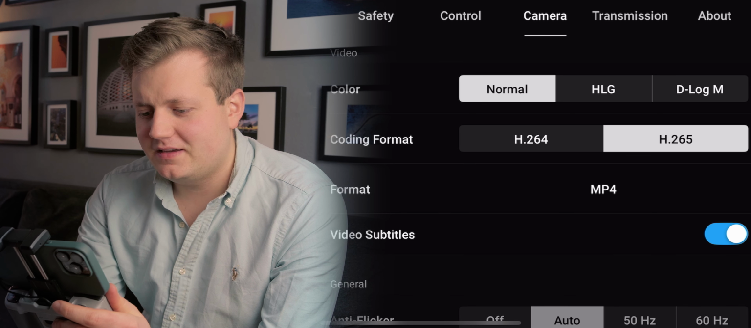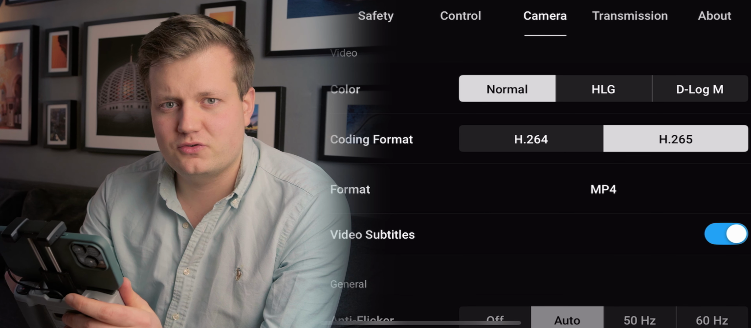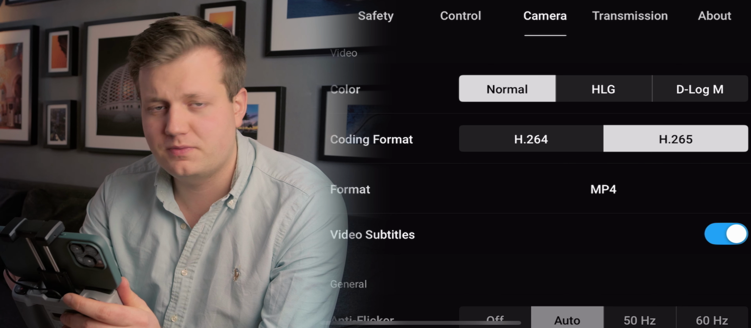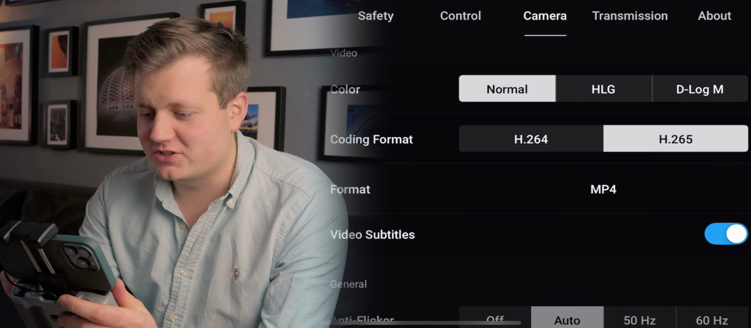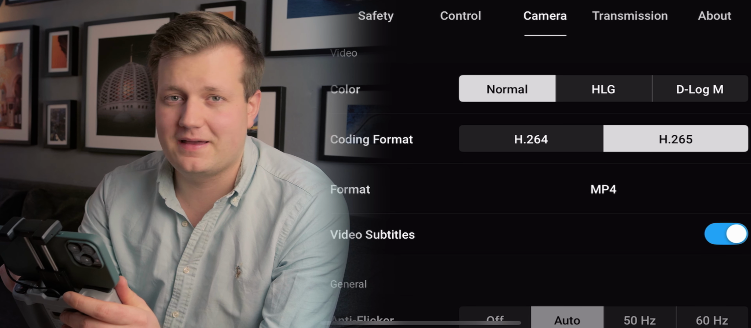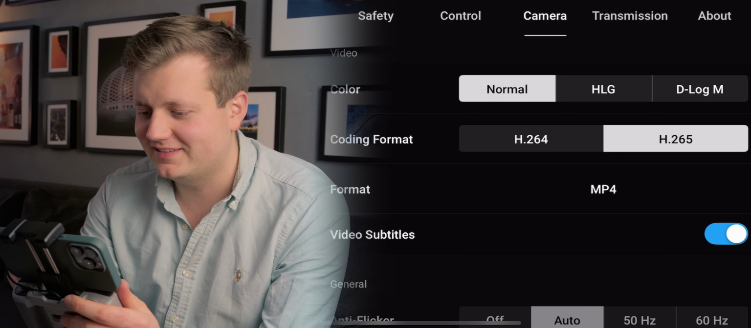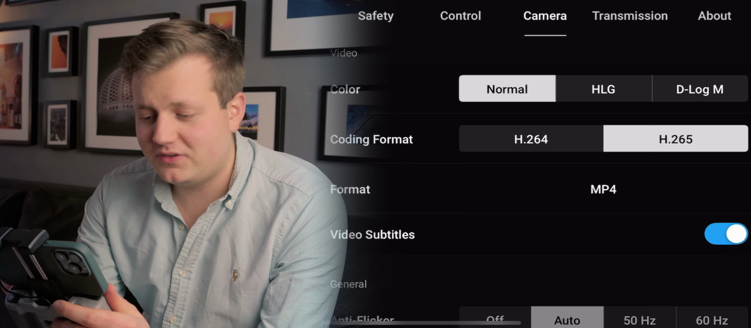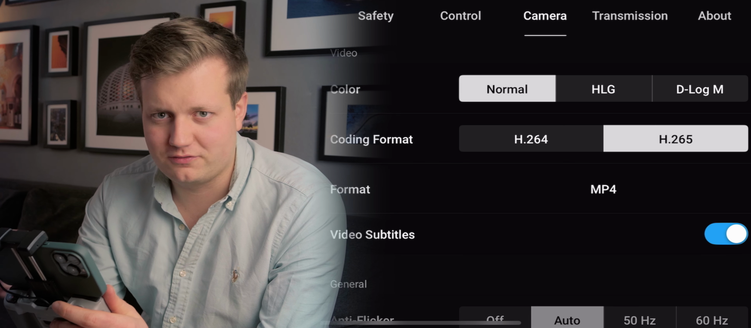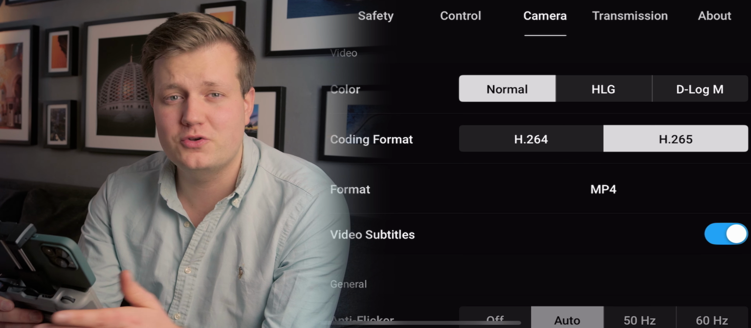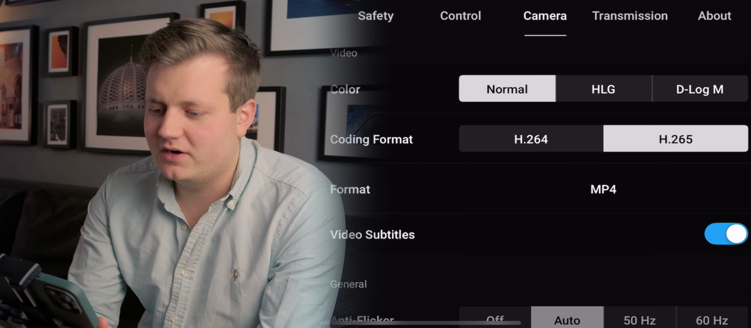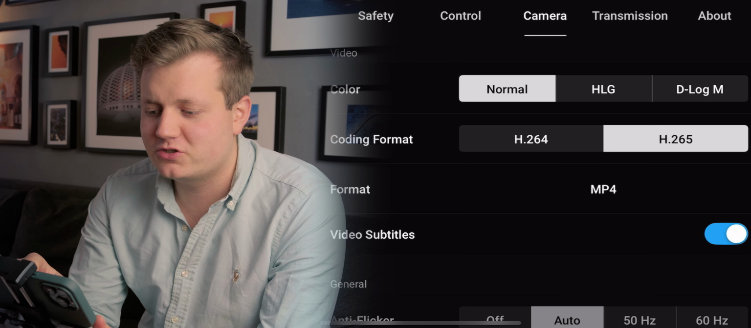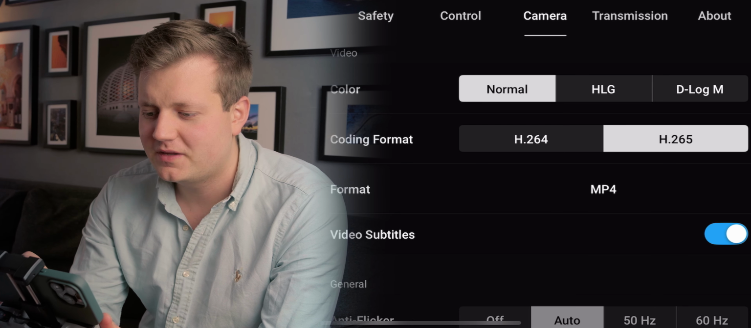So let's begin. The video format, as you can see, is set to MP4, which is great. It is super compatible. It is a good video format and you cannot change this here. So let's stick with MP4 because we have to, and it is a solid choice. Above that, we have the so-called coding format. The coding format decides how your video files are going to be compressed. And in this case, when you are in the normal mode, you have H.264 and H.265.